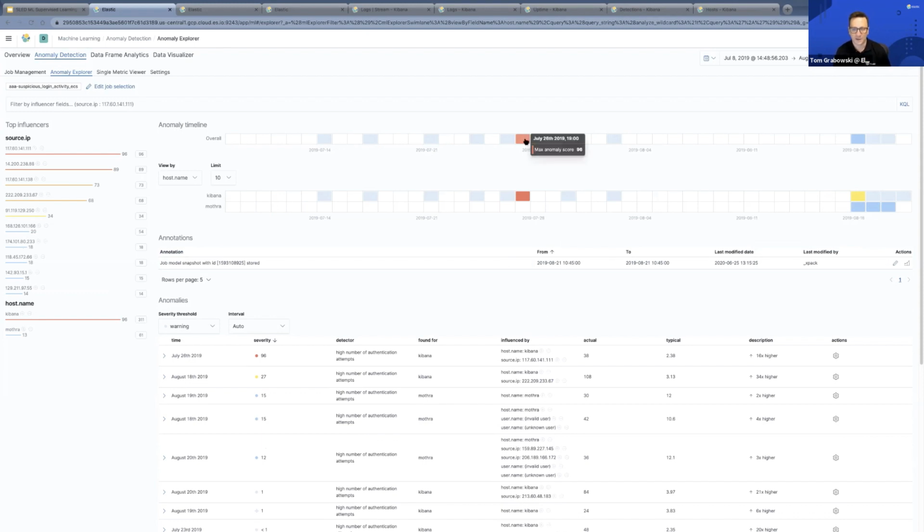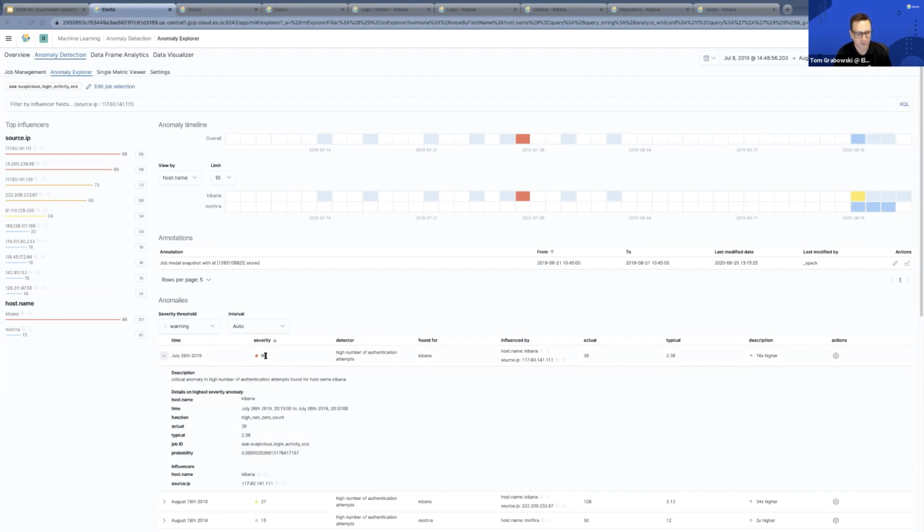I've got an anomaly here, a very unusual spike in the data. We can look down at the list here. With this unusual spike, we have a high number of suspicious logins. We typically have about 2.5 logins during an interval, which is basically a 15-minute interval. But for this interval, we had 38 unusual authentication attempts, and they were all coming from this one source IP. That's an unusual number of authentication attempts from one source IP.